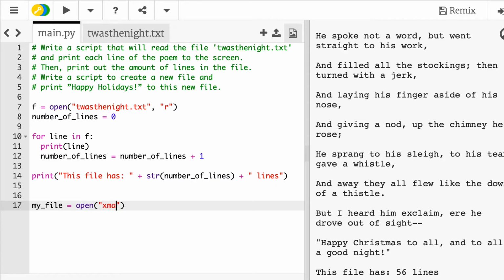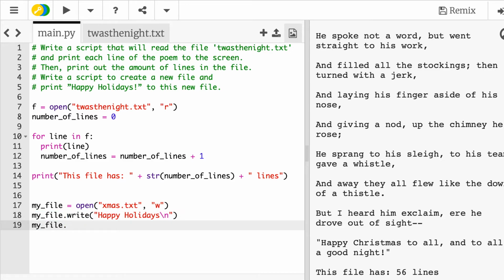Let's call that xmas.txt. The mode that I want to open it in is the write mode. And then underneath I can just do the name of the file, myfile.write. And then inside that I can write whatever I want. So happy holidays. I'm also going to add on the end there a new line. And then once I've done that, this is a function that is acted upon a file that you've got open, so all I'm going to do is close the file at the end. So we open the file, we write to it, and then finally we close it.